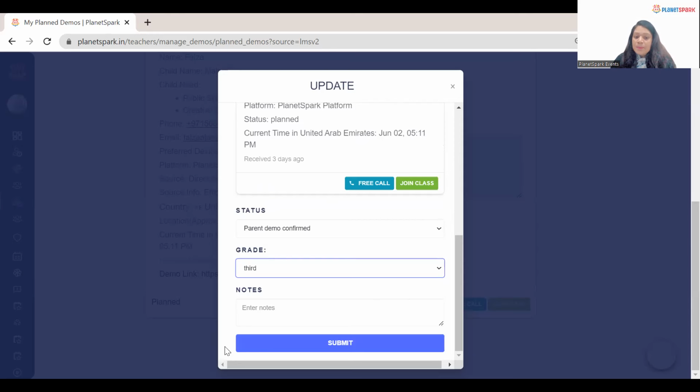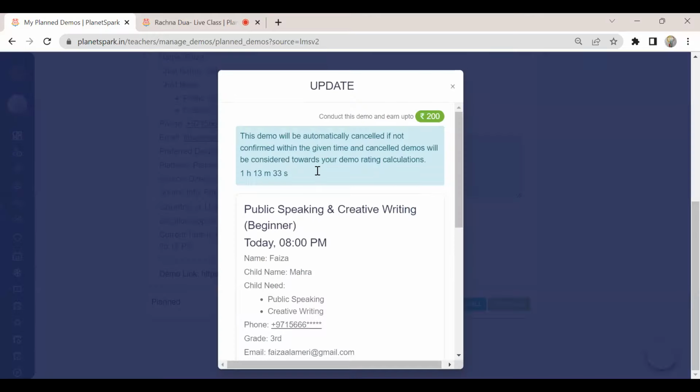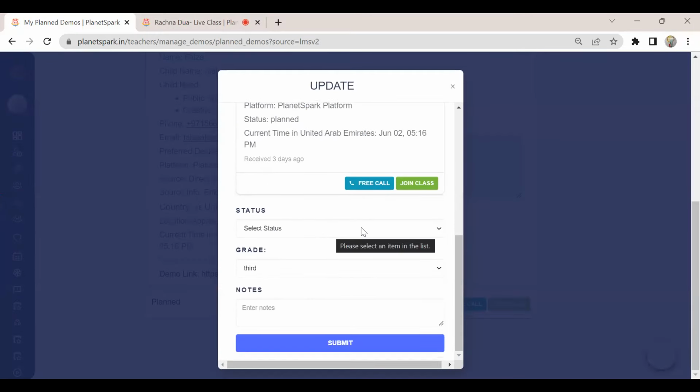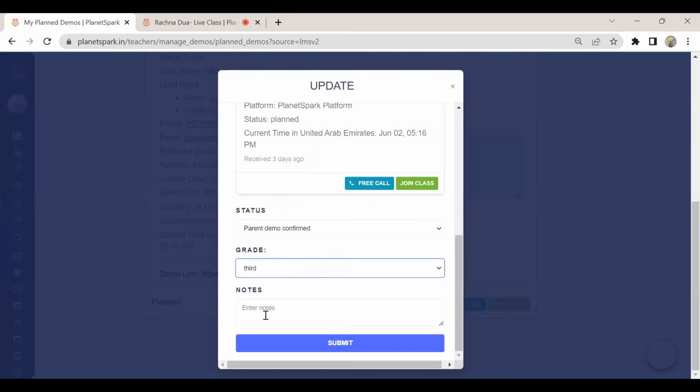So you will submit this status after confirming the demo with the parent over the slot confirmation call. Please don't forget to update the status of the demo after having the slot confirmation call with the parent. Now let's suppose you have updated the status, you have spoken to the parent, confirmed the demo and the grade of the kid, and entered some notes if you wanted to. You did everything, right?